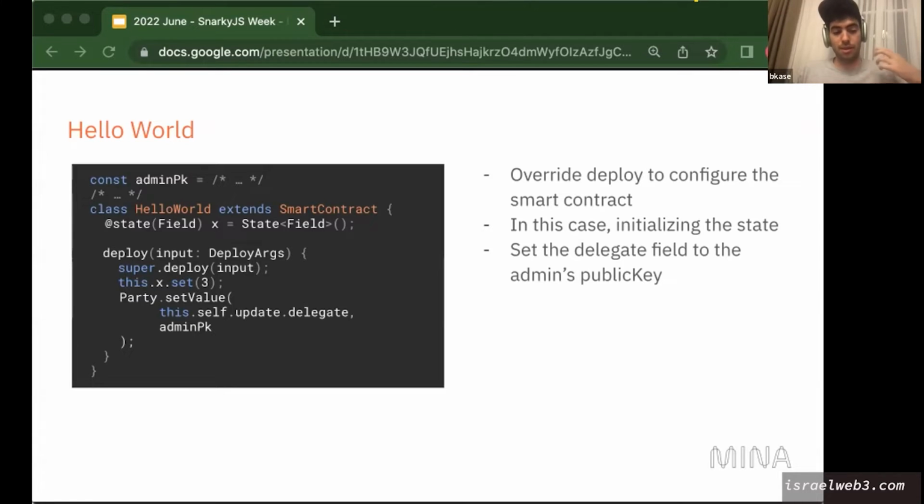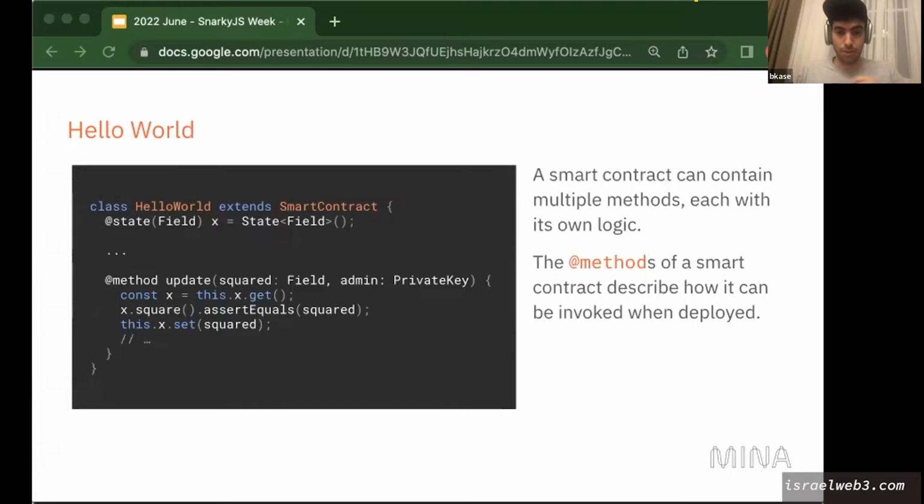Now we're going to implement the actual method, the entry point. So to write an on-chain smart contract method or an entry point, I guess, you write a method that has the @method decorator in front of it. Okay. So each of these can have their own logic, similar to Solidity methods, if you're familiar with that. But just think of it like a function or a method in TypeScript.